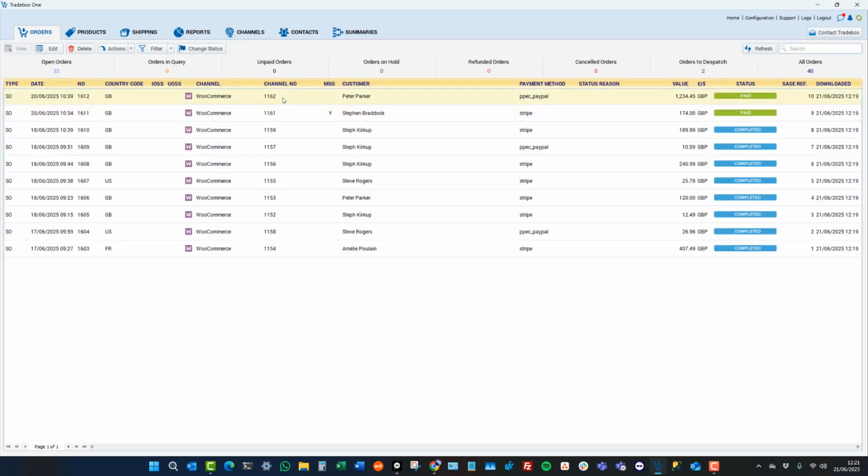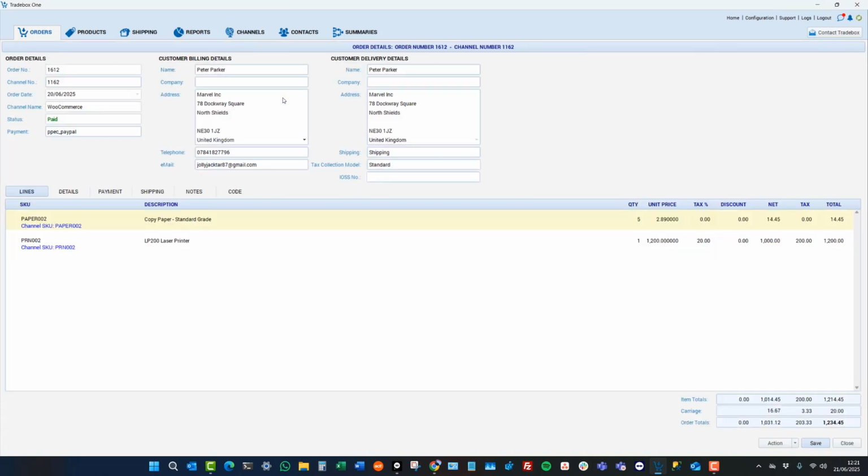And again, if we look at this customer, same thing, we've got the channel number, the date, the payment method. What you can see here is we've got 2 items here. One is some printer paper, and one is a laser printer. And you can see the copy paper has a tax value of 0 because that particular item is a non-vatable item.